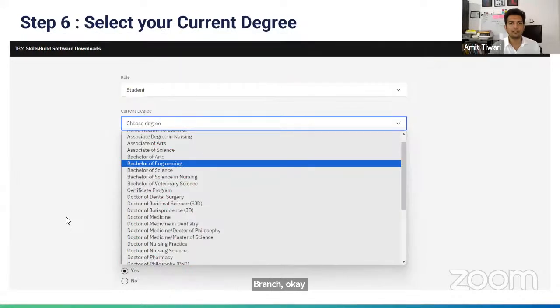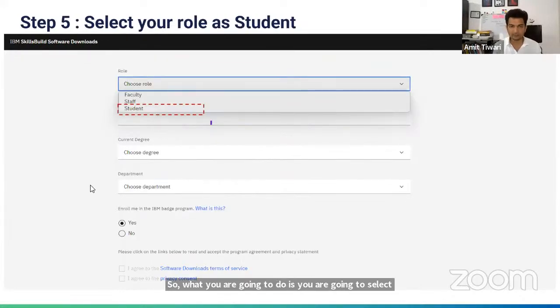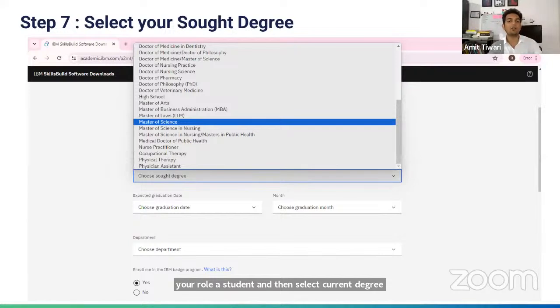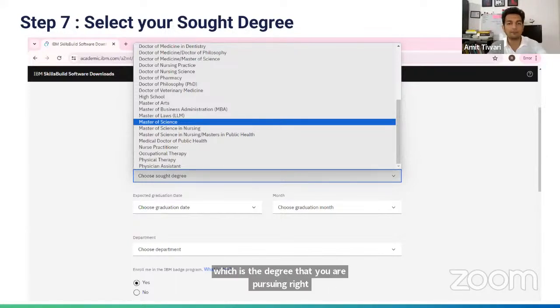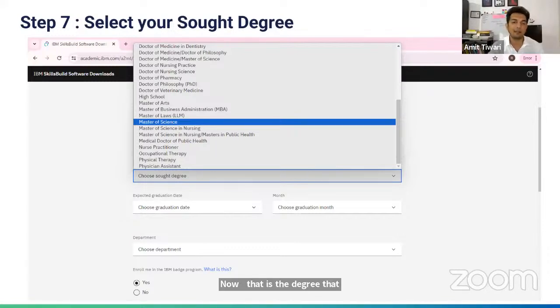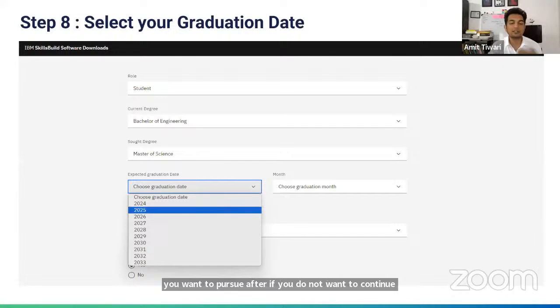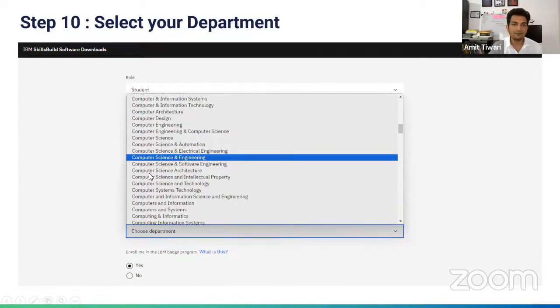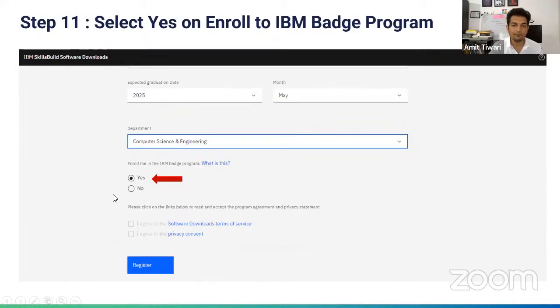So what you are going to do is select your role as student and then select your current degree, which is the degree that you are pursuing right now. Your short degree is the degree that you want to pursue after. If you don't want to continue your education, then you need to select the current degree here in the tab. Then select your expected graduation date, the month of graduation, and the department, whether it is computer science or whatever department you are currently in, and then click on Enroll Me in IBM Batch Program.